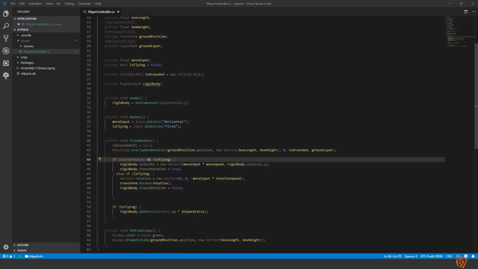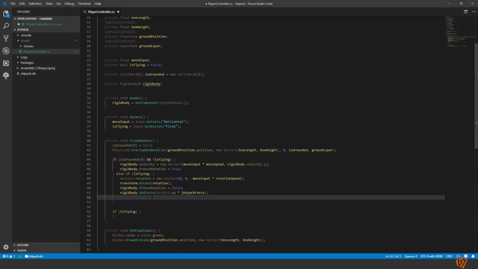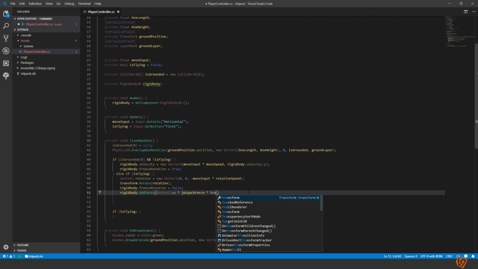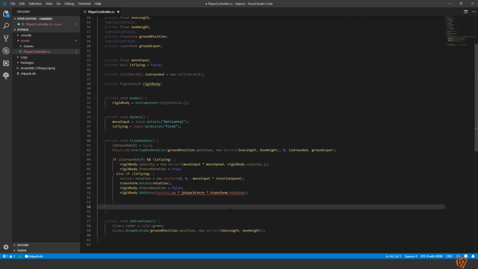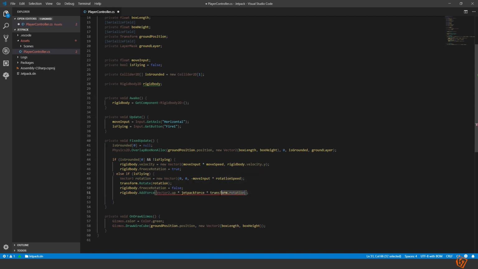Inside the code, we can start by moving this line inside of this, and here in the AddForce, add our current rotation. So we can remove this. Oh, we need to put this first, otherwise it won't work. So our current rotation times Vector2.up times the jetpack force. Now let's see what happens.